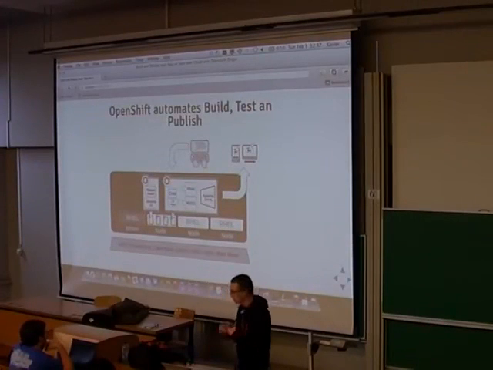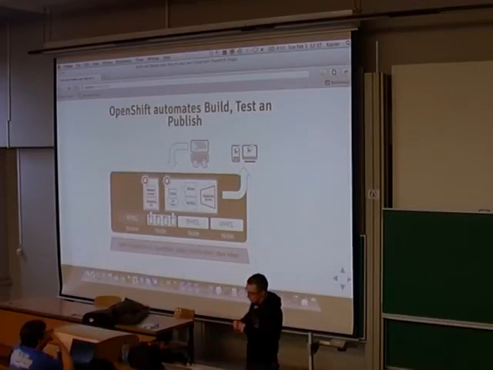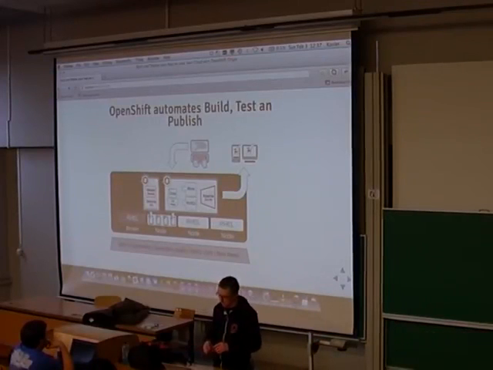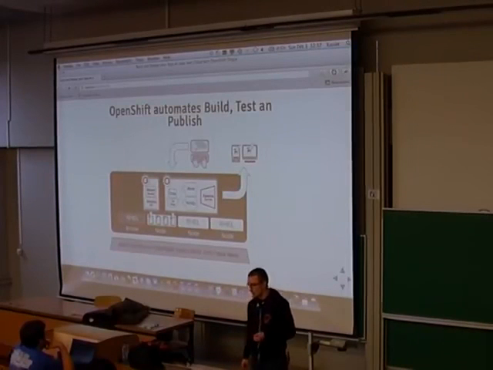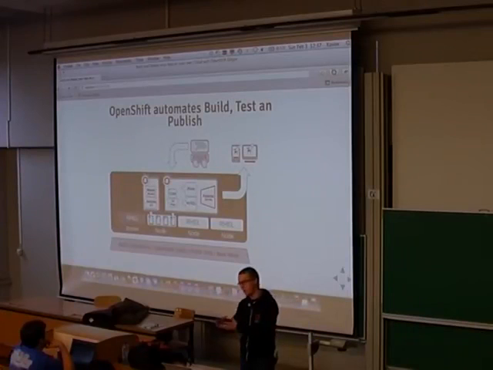So basically, let's say you have a Java application, you write your code, you push it with Git, so it's basically just a Git push using SSH, and OpenShift is going to trigger an event build for your application, and once the build is finished, it's going to redeploy your application. So this is one way to do it.